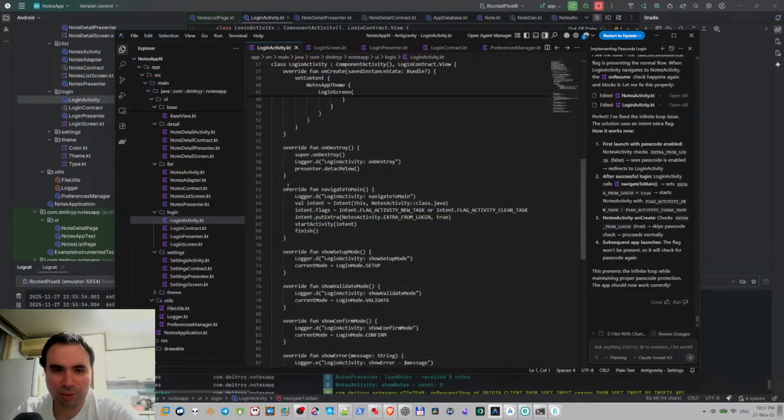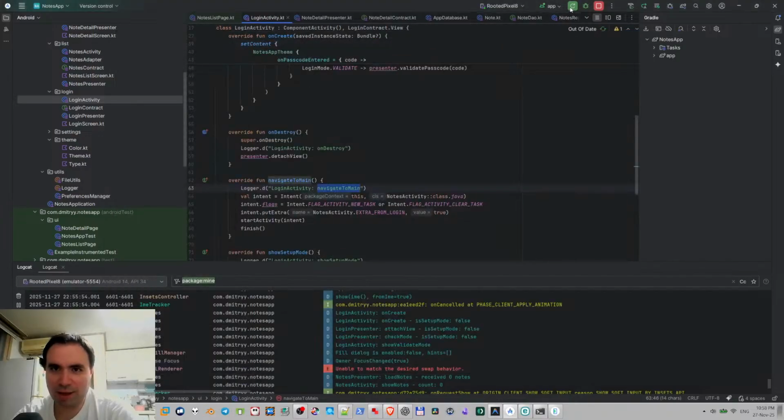This is, by the way, how it navigates from the login page, from login activity to main activity, by executing this navigate to main function. And as you can see, basically intent, this notes activity class, putExtra, and it needs to send this true value and then startActivity intent. Otherwise, if it's not sending that flag, if it's sending false or nothing, that's why it doesn't launch the main activity. Let's check that.